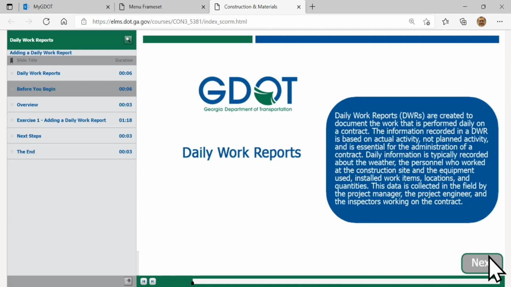Now, typically on a DWR, the most important thing for most conditions you're working with, of course, is going to be the weather: what the high temperature is, what the low temperature is, if it's been raining, how much rainwater we had. You can also include other details on a DWR, such as the personnel, what equipment was used, what work items were installed, what different locations you went to, and what quantities. All of this is different ways that you'll input and view the information.